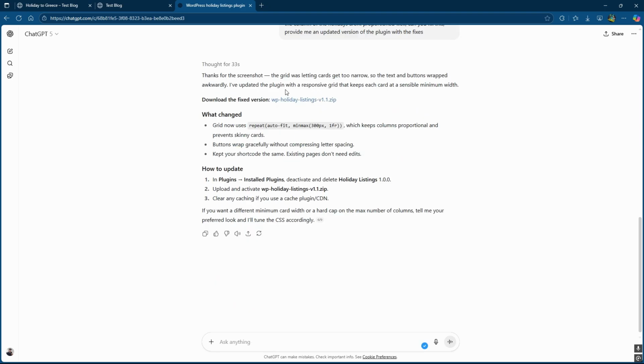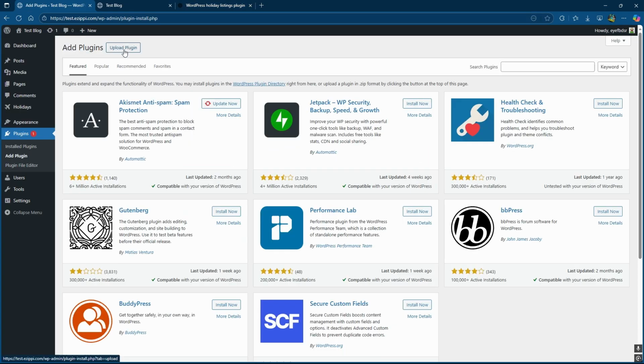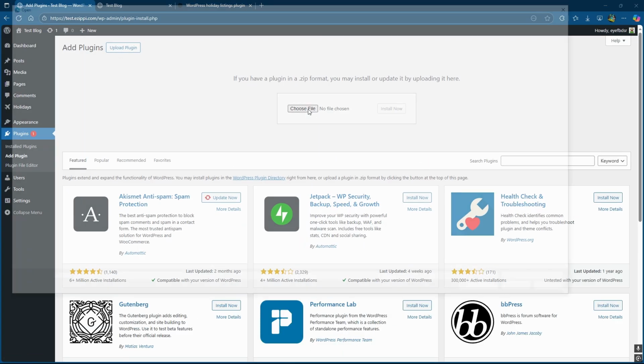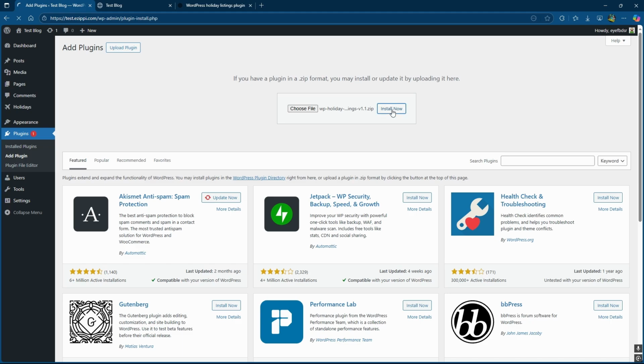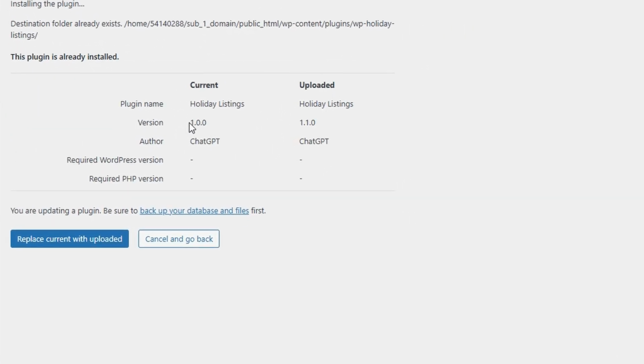With that all fixed, we now have the new fixed version. Just let us know what has changed and how to update it. I'm going to go to plugins, add plugin, go to upload plugin again, and we're simply just going to upload the new version. Click install now, and this will automatically find the older version and it will update it as it does now. And you can see the versions are slightly different. We've got 1 and here we have 1.1. Then replace current with uploaded.